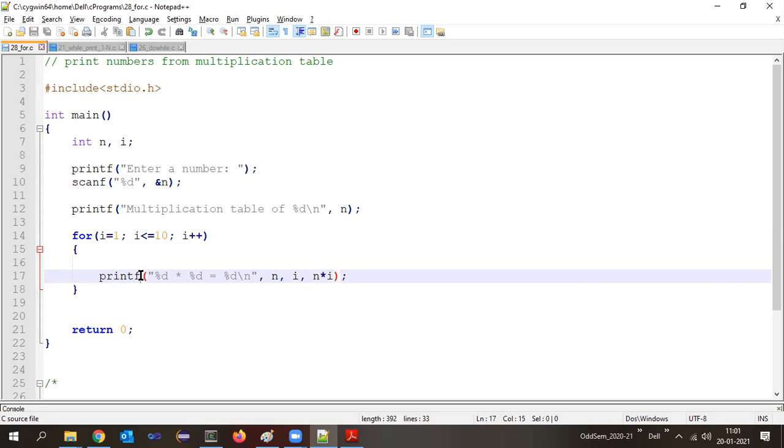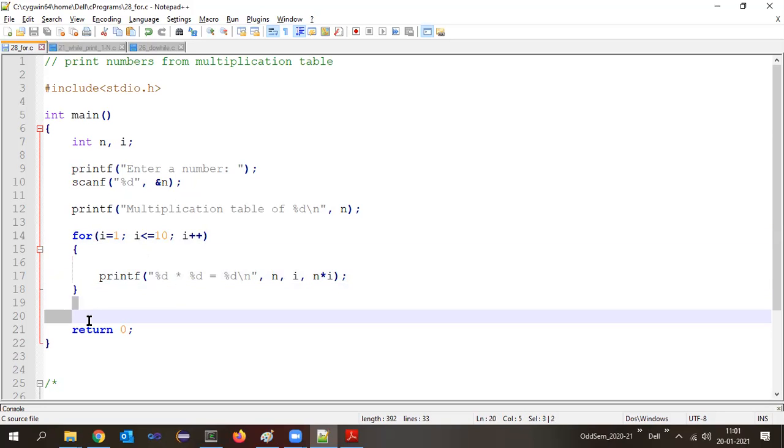Now suppose it has repeated for 10 times. For the 10th time it is displaying 4 into 10 equals 40. After its execution is completed, it will go to the updation, that is i++. So next time when we use this i value, it will be incremented by 1. So this condition will become what now? False, because 11 less than or equal to 10 is false. Since the condition became false, will it again go inside this for loop and execute, or will it skip? It will skip. Skip means after this flower bracket, if any statements are there, those statements will be executed.